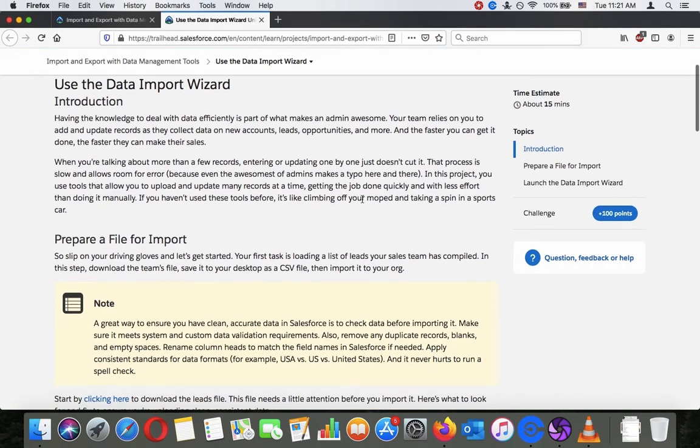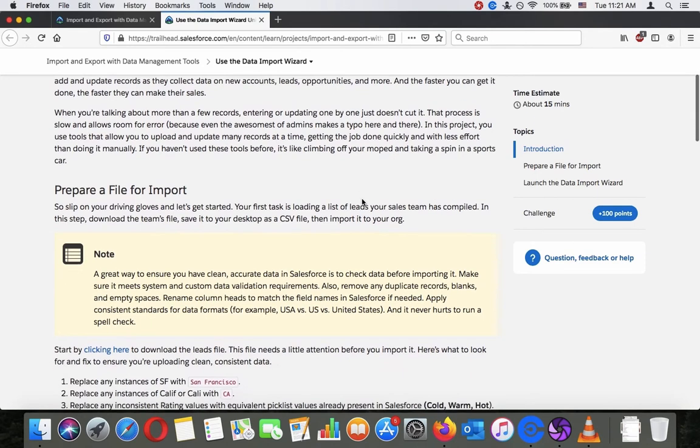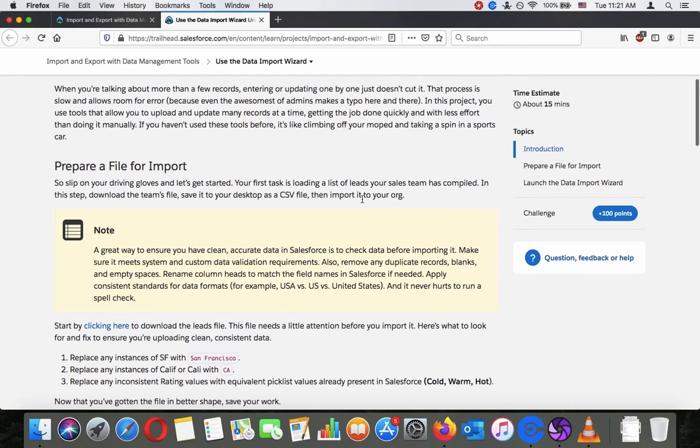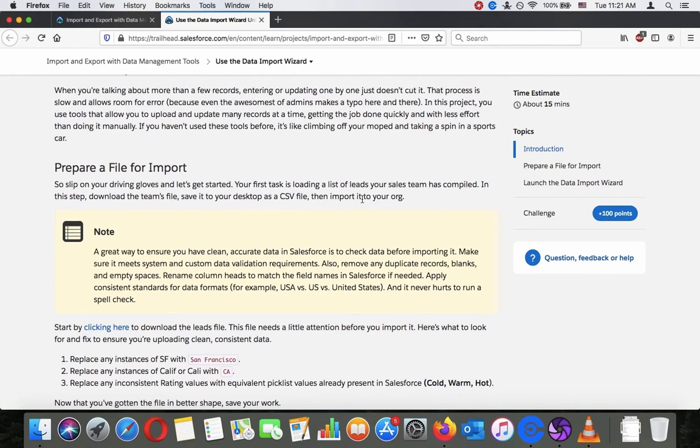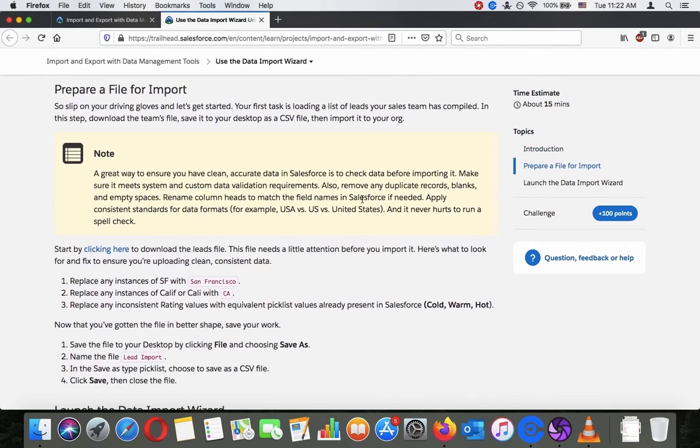When you're talking about more than a few records, entering or updating one by one just doesn't cut it. That process is slow and allows room for error, because even the awesomest of admins make a typo here and there. In this project, you use tools that allow you to upload and update many records at a time, getting the job done quickly and with less effort than doing it manually. If you haven't used these tools before, it's like climbing off your moped and taking a spin in a sports car. Prepare a file for import. So slip on your driving gloves and let's get started.